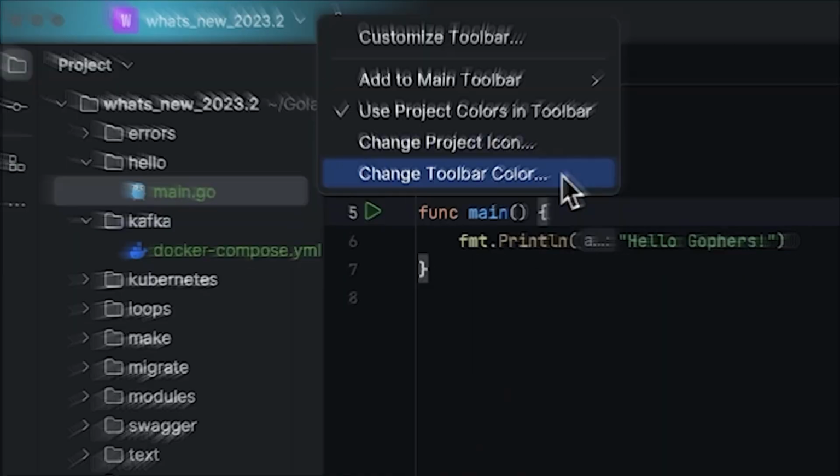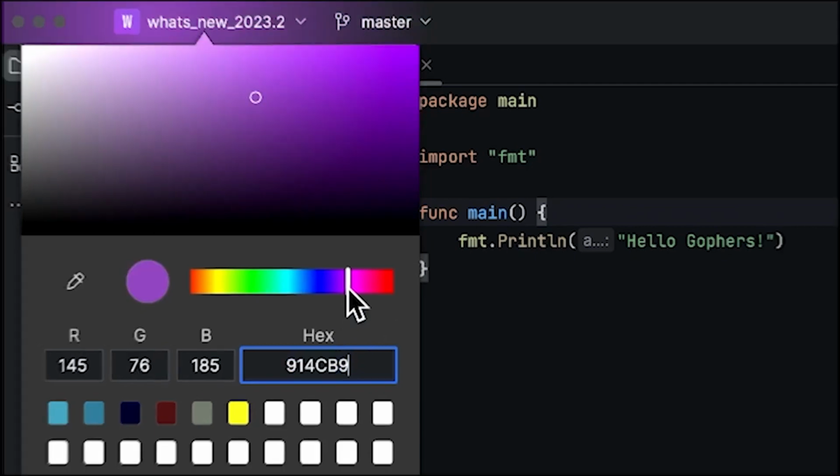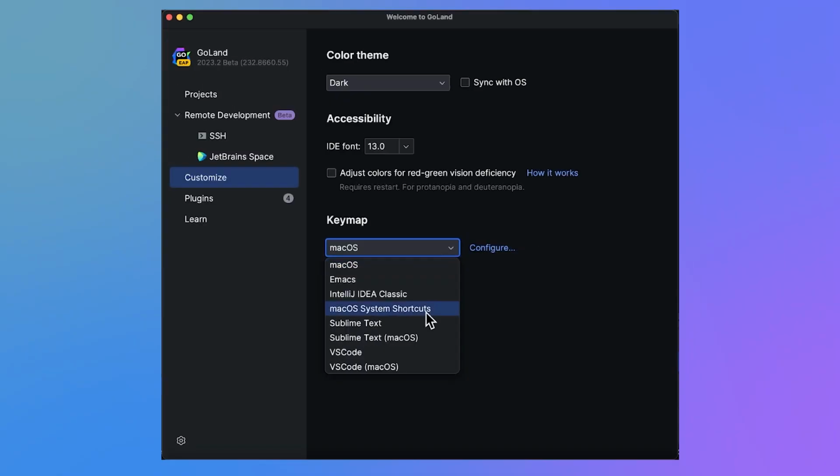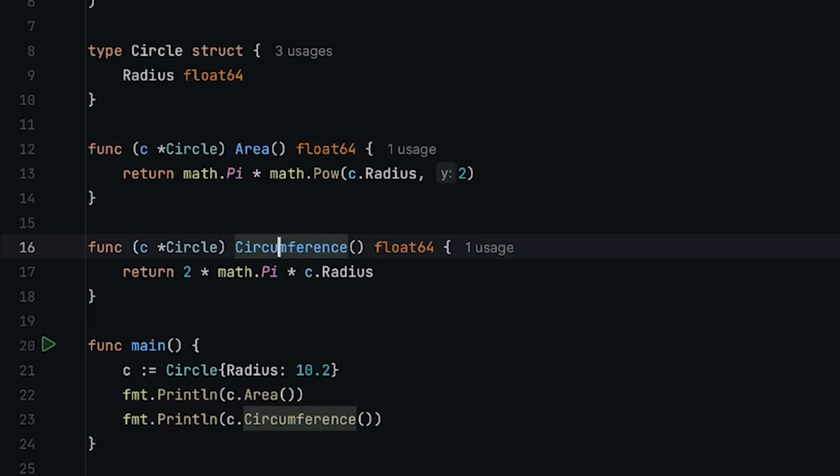Welcome to What's New in GoLand 2023.2. Are you ready for some dazzling UI changes, improvements to error handling, updates to our modules integration, and a brand new Kafka plugin, as well as the option for VS Code key mappings? Plus, a nearly eclectic number of quality of life changes, features you can't live without, and things that make you go, ooh. So, what are you waiting for? Let's go!